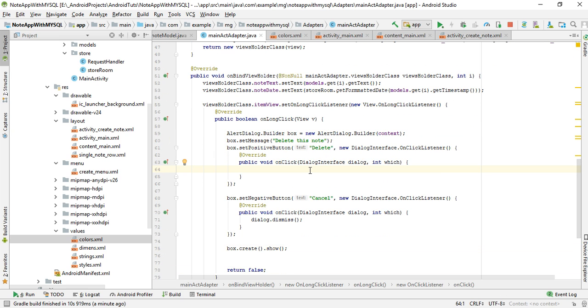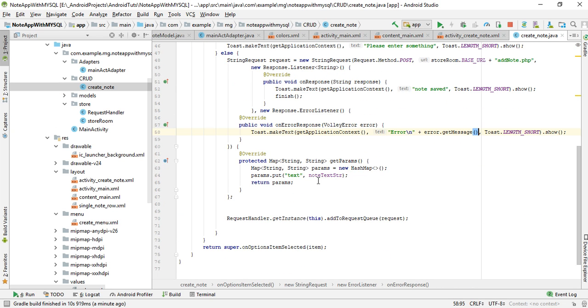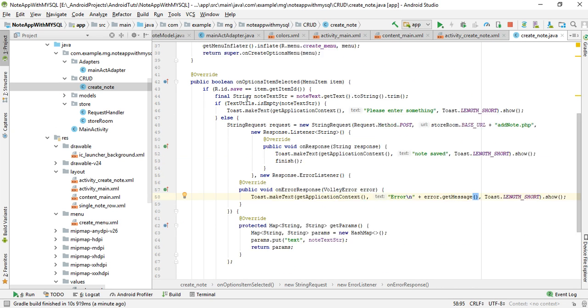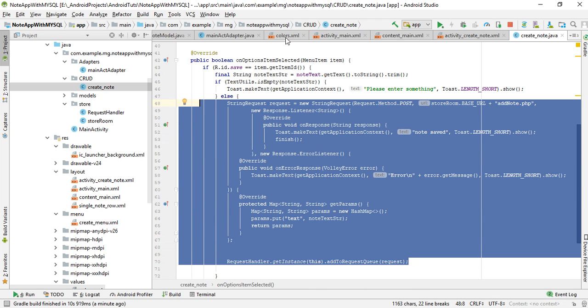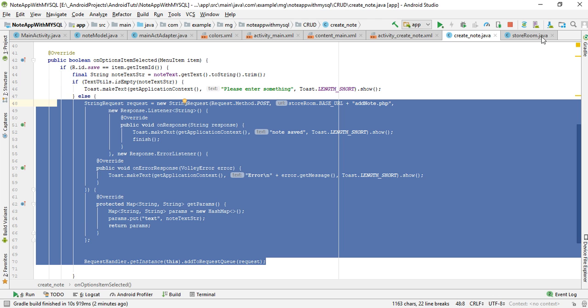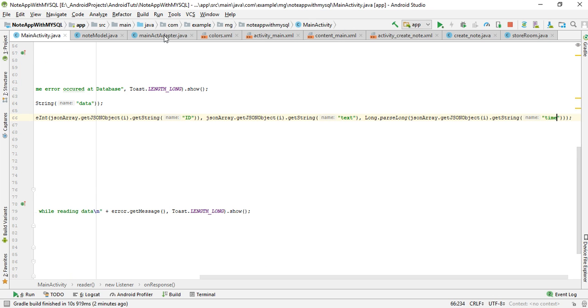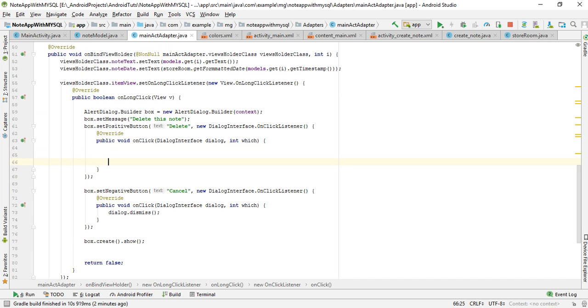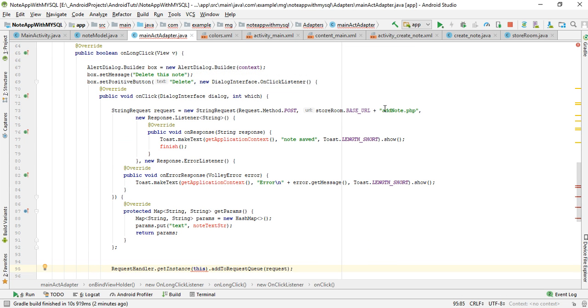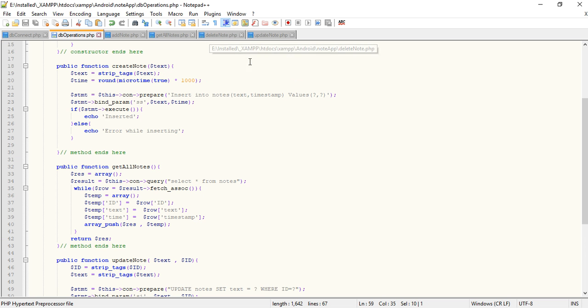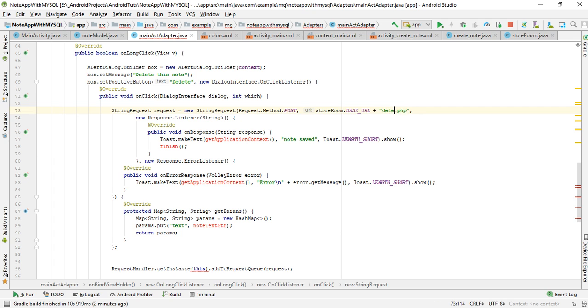Now if the user clicks on this delete button, then we have to delete this node. Okay, so for deleting this node, we have to use the request, so that we can send the ID of the node that we want to delete. Okay, so within this main act adapter, I'm just going to copy and paste these values. Okay, so now the script will not be add node. Okay, so now the script would be delete node, so we have to use this delete node.php.